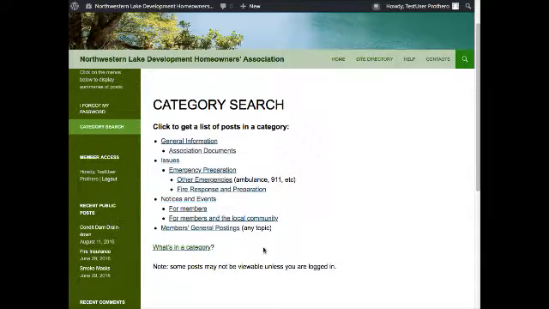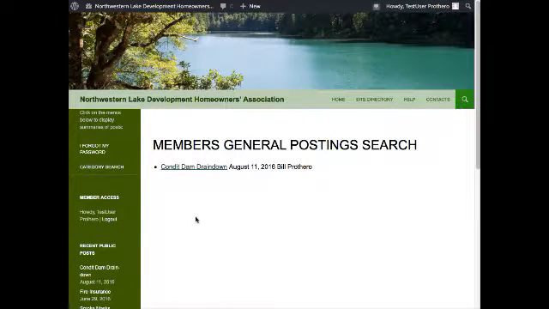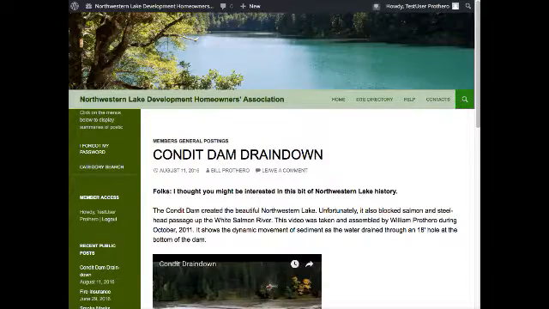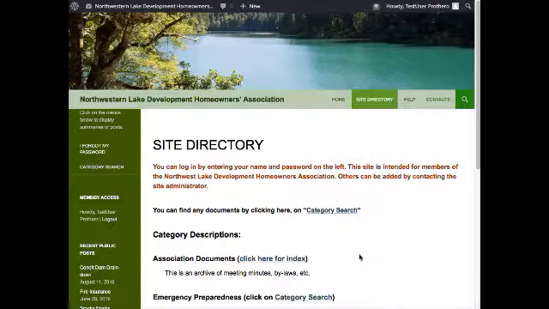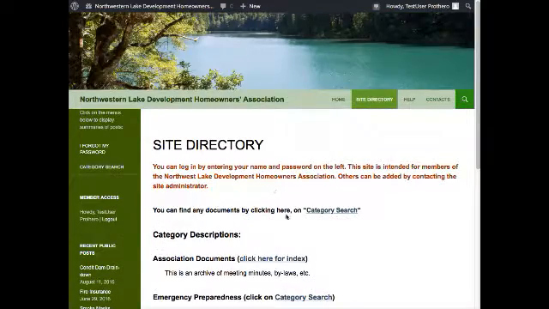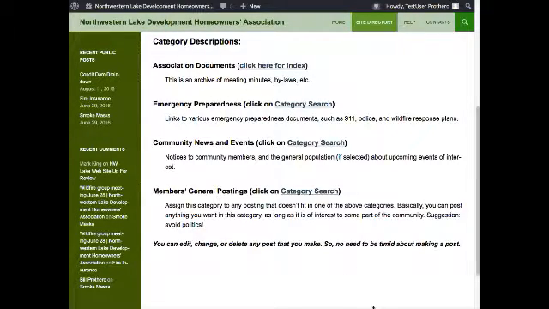So, very important. You can see right now that I've made a category called Members General Postings, and I put up something that is relevant to our Condit Dam drain down, which is a video showing the lake drain down. Just to give you an idea that you can put anything up there. And so we'll look at the category descriptions here. If you go to Site Directory, it will give you a description of what each category means. And we will get into categories when I talk about posts.